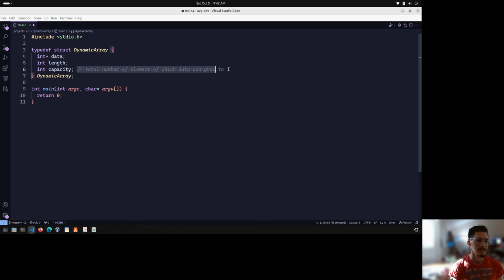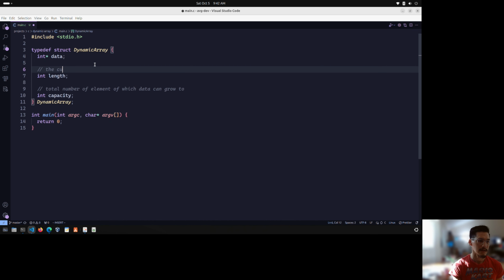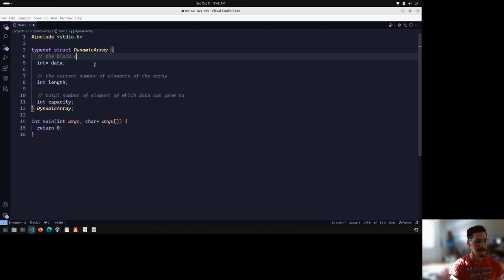And you know what? Let's make it cleaner and do it like this. Here, length will be the current number of elements of the array. And then data is going to be the block of heap memory containing the collection of ints. So pointer to an int. So that's our dynamic array.